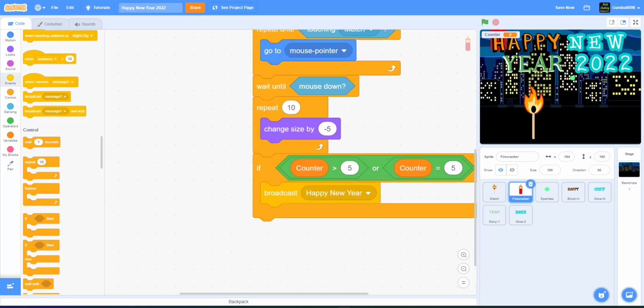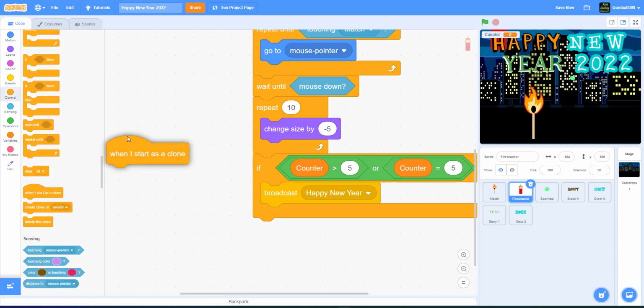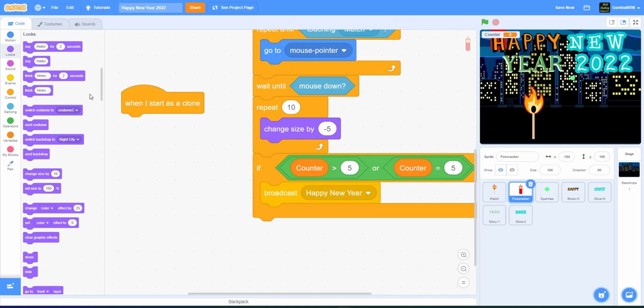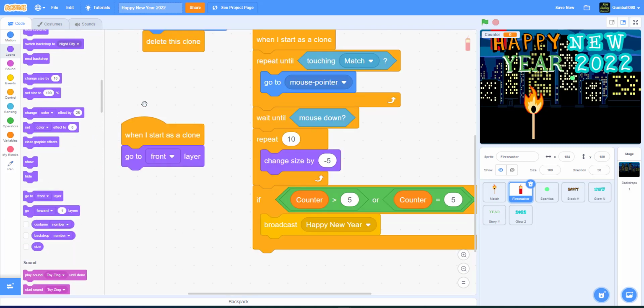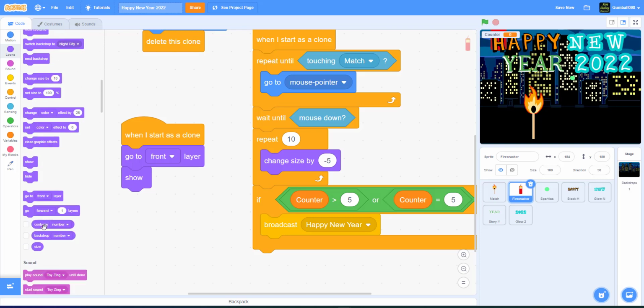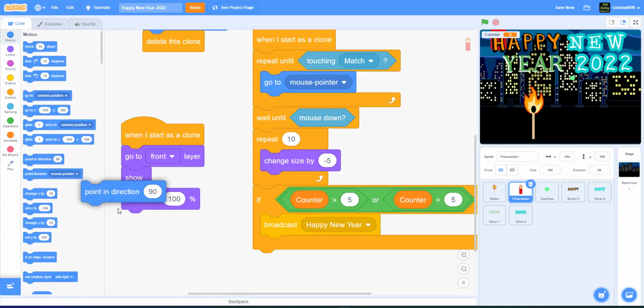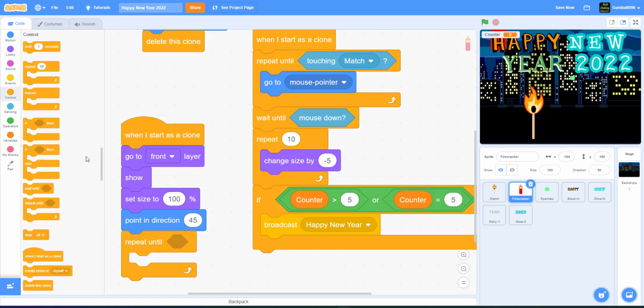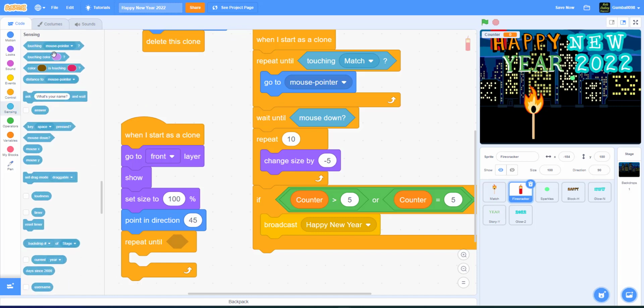And now let's finish up the code. So when I start as a clone, it will go to the front layer, so it's in front of the Happy New Year, the match, all of that good stuff. And it will show and set size to 100%. And now it will point in direction 45, so it's a little bit tilted to give some kind of effect, so 45. And now it will repeat until it's touching the match.